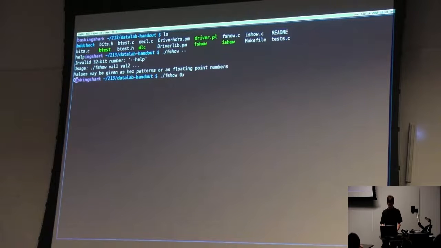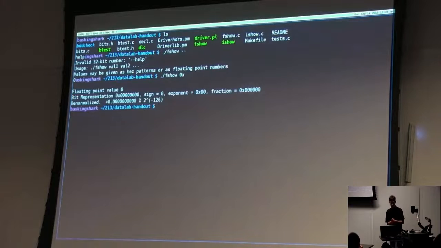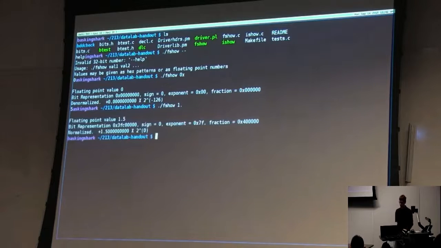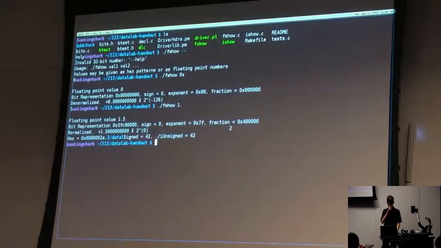So if I give it 0, it tells me that the bit representation of 0 is just all zeros, that the sign, exponent, and fraction bits are all zeros, and that it is a denormalized number. This is useful for you once you get to the float puzzles if you want to know things about particular floats. We can do the same thing and give it 1.5, and it'll tell us the floating point representation of 1.5. And then we also have ishow. If we want to see some decimal numbers, we can see that 42 is hex 2a and is an unsigned and signed integer with value 42.